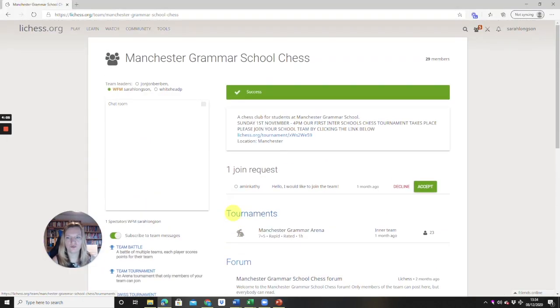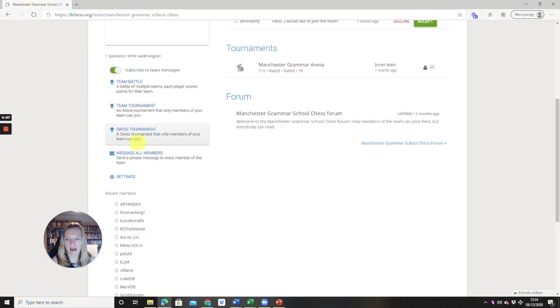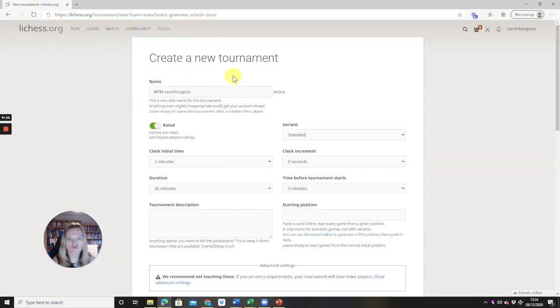You just need to go to your club and then select Team Tournament. This is an arena event. These are very, very popular for the reason that you play the match, and then as soon as somebody else is finished, they'll get paired against another person that's waiting.